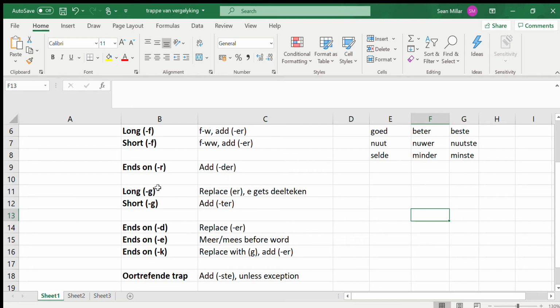Then a long sound ending on G, we replace the G with an ER, and then if it becomes an OE or EE, then that second E will get a deelteken to help with pronunciation. Then a short sound ending on a G, we add a TER, so we can have lig, and then because lig is a short sound ending on a G, it becomes ligter.